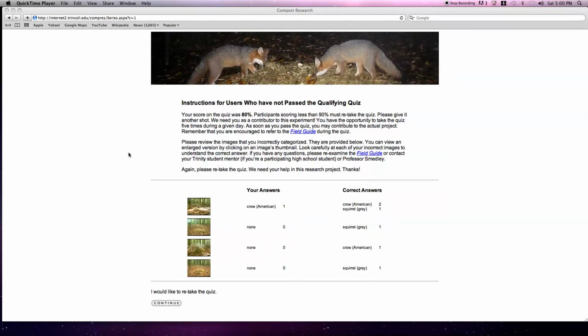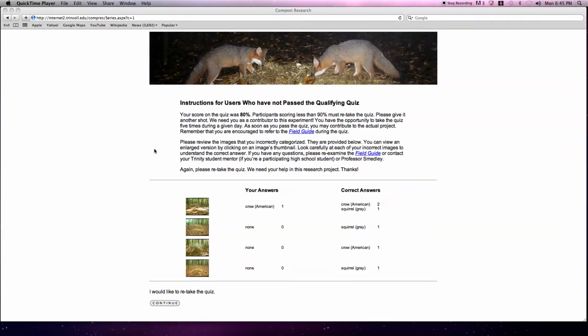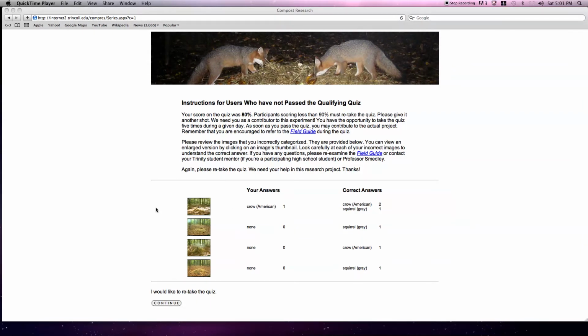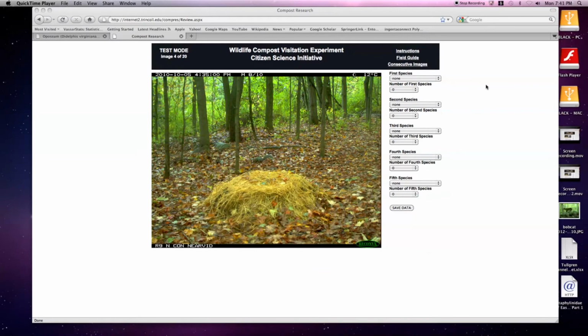After completing the quiz, you will come to a page that looks like this. To see the images you got wrong, click on the thumbnails on the left side. Your answers will appear in the left column, and the correct answers will appear in the right column. You'll be able to see which images you got wrong, and you will have the option to retake the quiz. You can retake the quiz 5 times in a 24-hour period. If you're having trouble, be sure to go back and review the field guide again. In a later portion of this video, I'll explain to you how everything you see on this screen works.